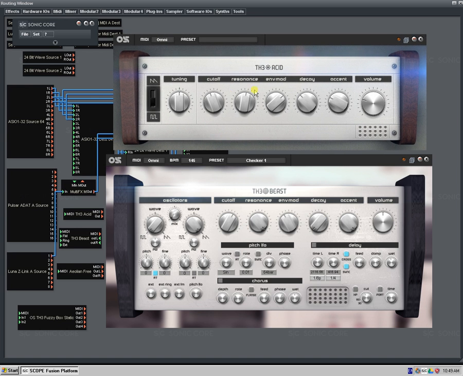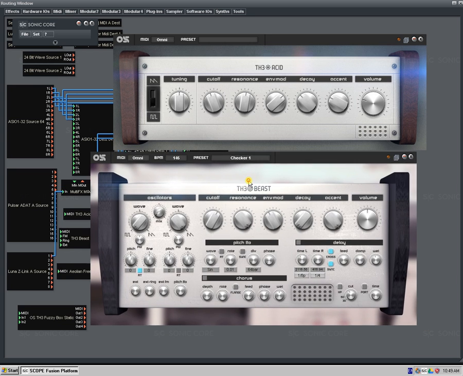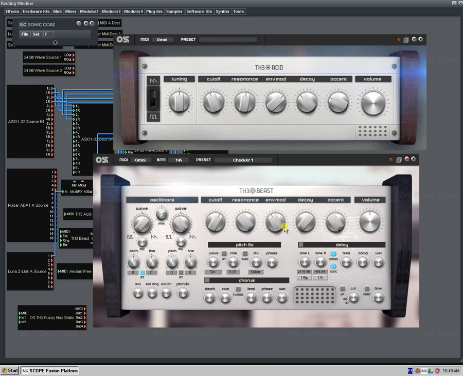Now the TH3 Beast. As you can see, the filter section is exactly the same as the TH3 Acid. Exact same parameters, everything is the same. But there are other differences, the OSC section and some added effects. So let's go over that right now. On the Acid, you had one OSC, and you could choose between a square and a saw. On the TH3 Beast, you actually have two oscillators. Let's look at one of them, since they're identical on both sides.